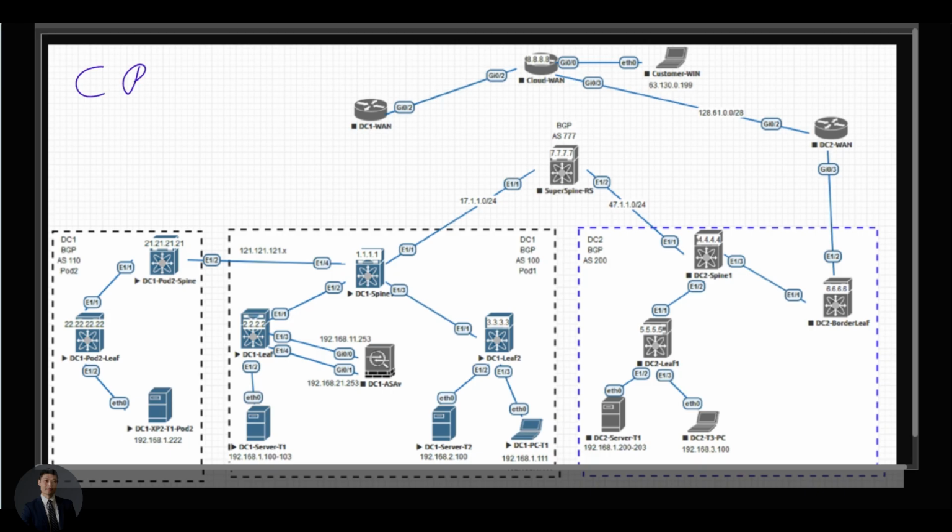Then what I talk about is the control plane. The control plane will manage the exchange of routing and reachability information. So in this lab, the control plane we'll use is called EVPN, Ethernet VPN, to distribute MAC and IP addresses. These are going to be distributed across the network, and all the devices have the necessary information to forward traffic efficiently across the network.